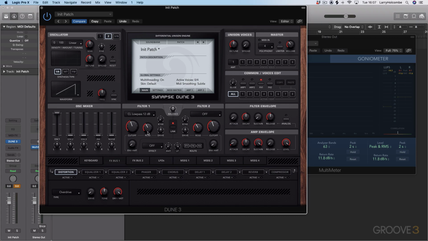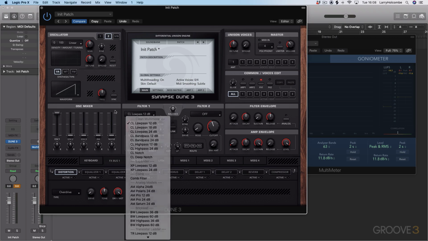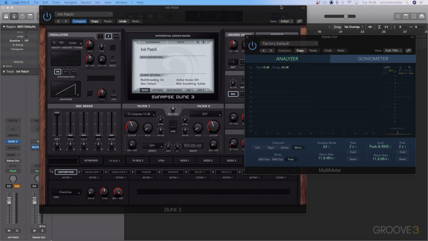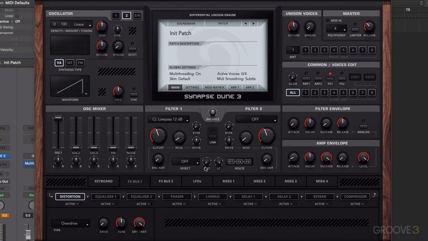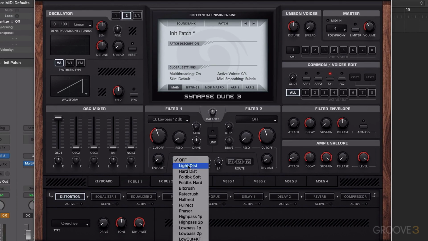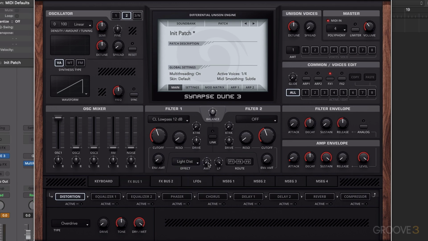Okay, so in addition to having these filter types here, we also have a series of different effects that we can add in as well. Let's just lose this window here. We can dial in the amount of the effect using this amount control, and we've also got a low pass as well. And let's try some light distortion.